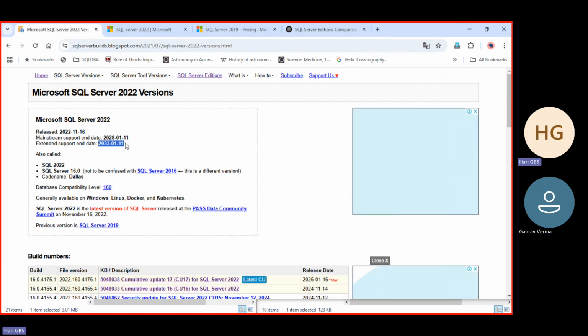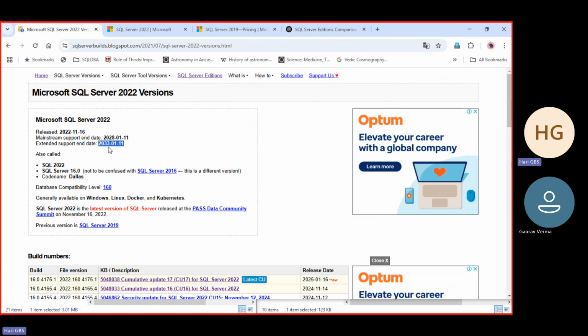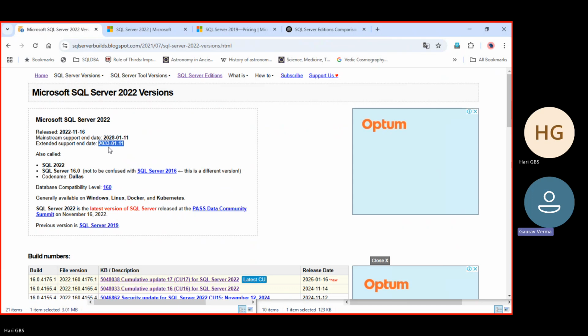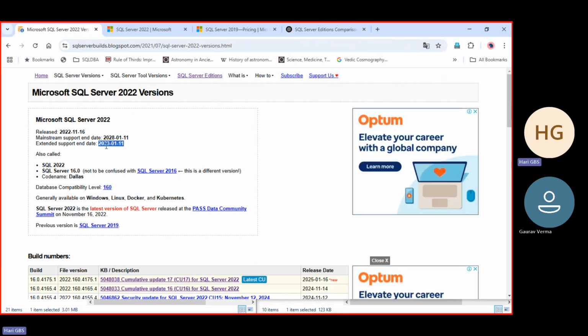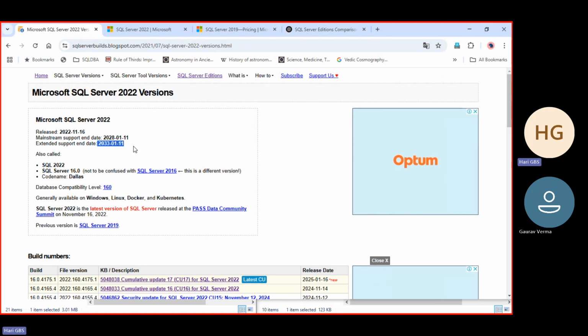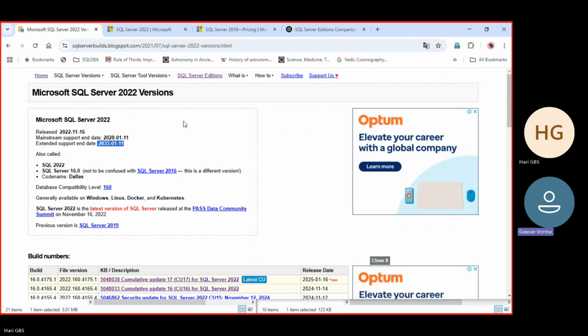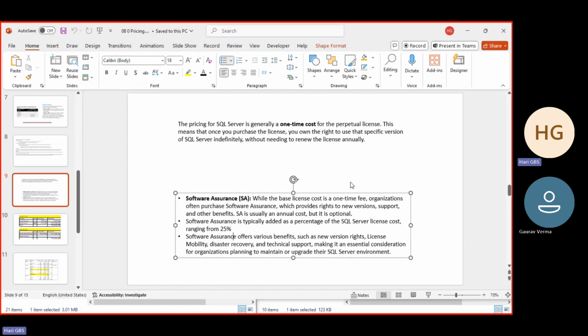Okay. So if 2033 is completed, then they don't give you any support. So you need to upgrade to another version. So up to that time, this software cost is fixed, one-time cost. But every year, you need to pay around 25% for software assurance. That is support fees.